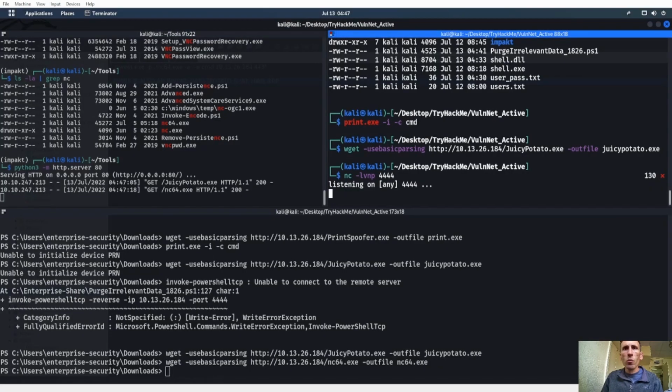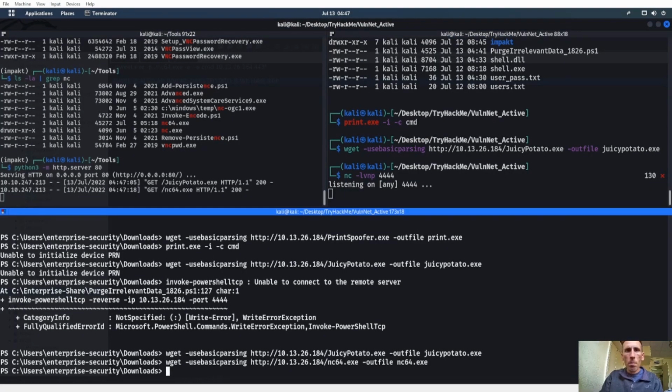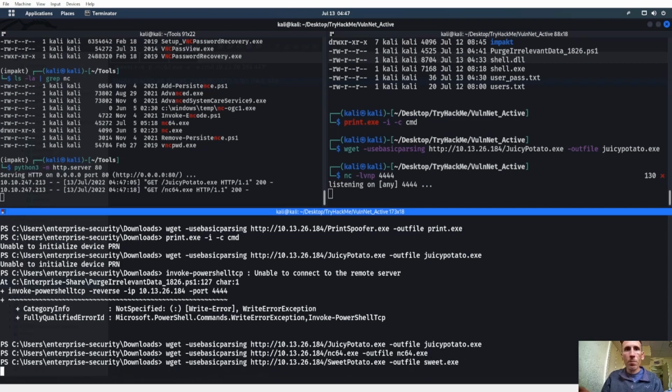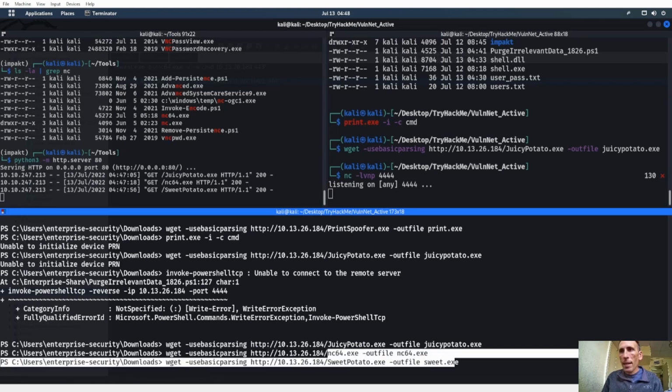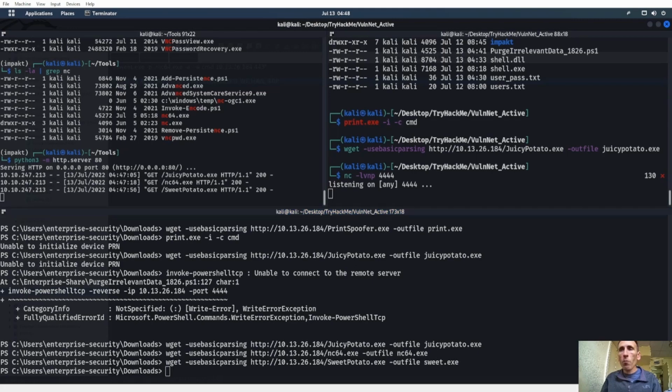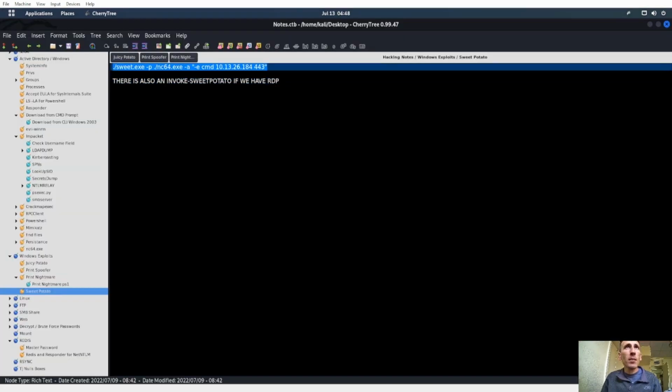So that means we also need sweet potato. We'll just call it sweet.exe. So we need netcat and sweet potato over there. So we've got both of those over there, right? Let's go ahead and grab sweet.